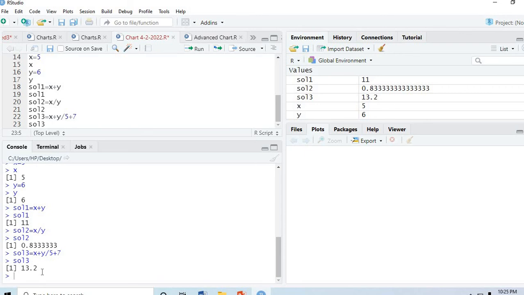So friends, in this way you can use R as a simple calculator. You can create some objects in R and subsequently use these objects for further calculations. Apart from that, let's see this one. You can create vectors also in R. So what is the meaning of a vector? A vector is a group of elements which have similar characteristics.